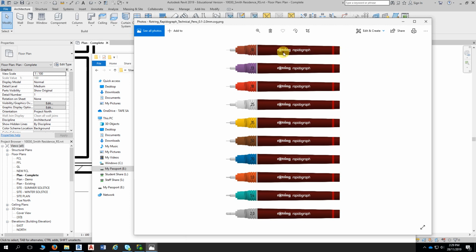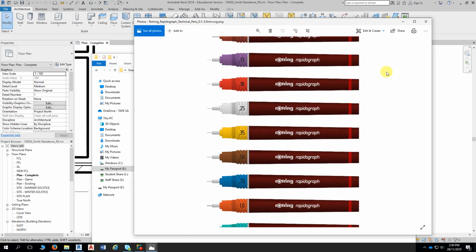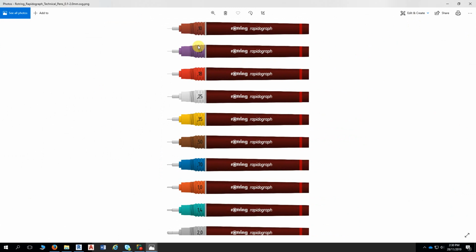The Rotring brand was quite popular back then, and it still is. They're a very good quality pen. And it may be a little bit hard to see, but each of these pens has a value on it which relates to a thickness. So 0.1, 0.13, 0.18, 0.25, 0.35, right up to 2 mil.